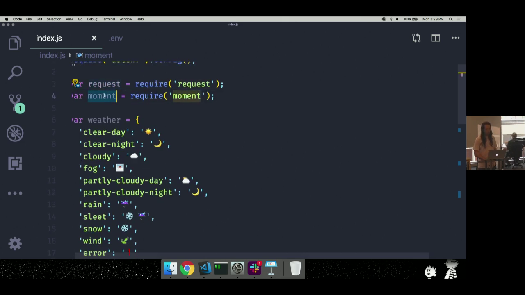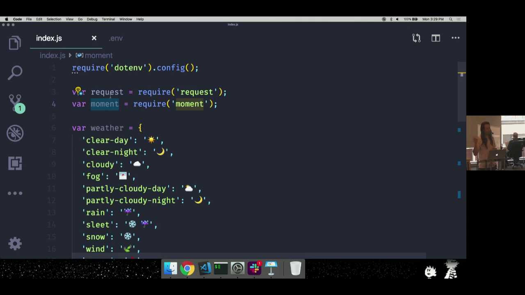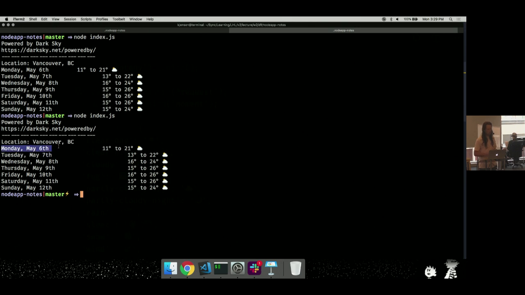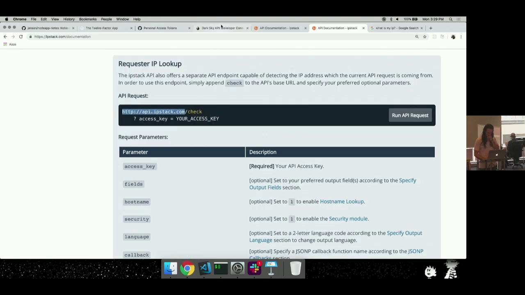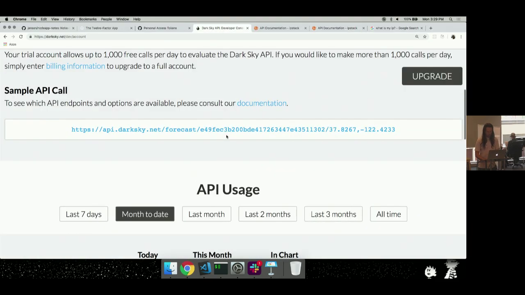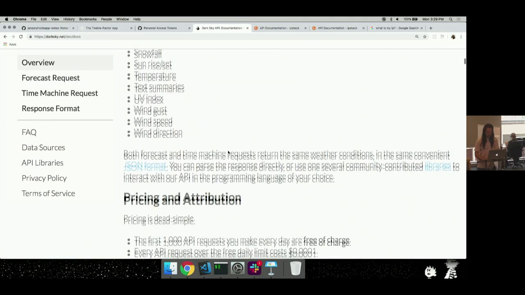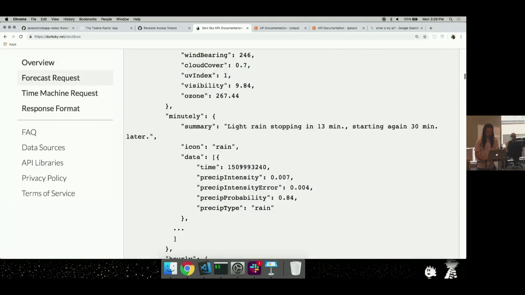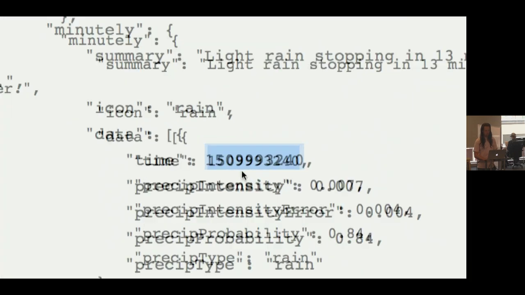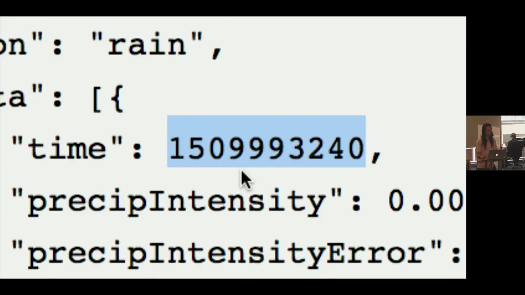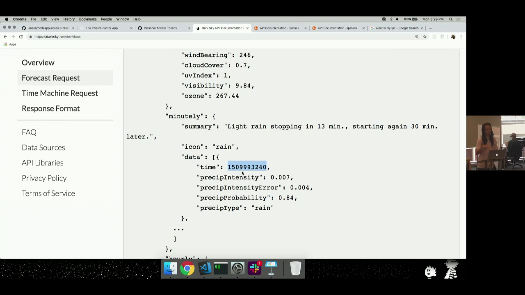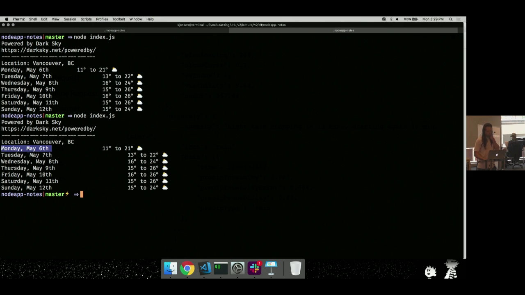Moment is going to be a tool that we use for displaying and formatting the dates. You saw there I had these dates here, so I want to display and format those. But when I look at what I get back from Dark Sky under the docs, they give me back this number here. It's not a formatted date. It's a timestamp. So I'm going to use moment to convert this timestamp into a date that says, I don't know, like Monday, May 6th or something like that. Cool? Okay.